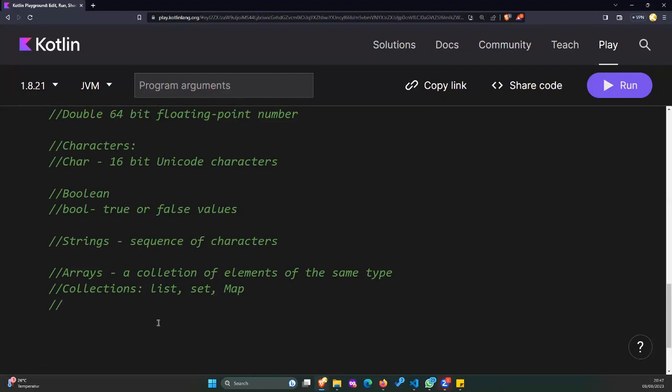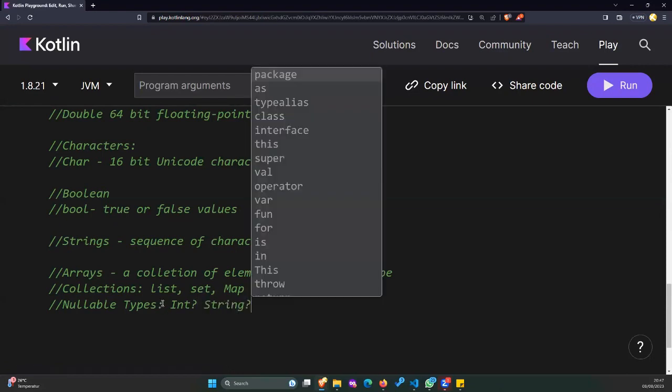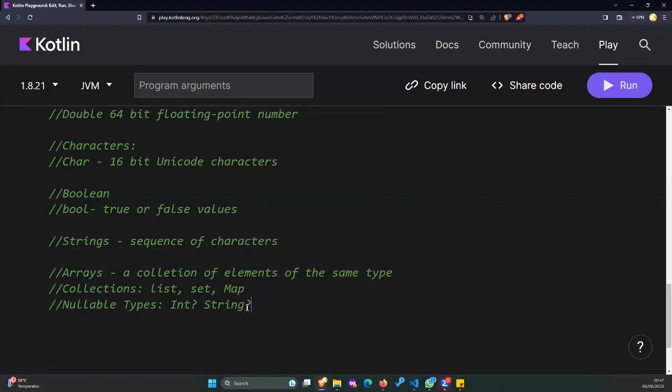Of course, we also have nullable types. All these types can be used as nullable types if you just append this question mark to it. If you say int with this, that means this is a nullable type. If you say string with this, it means it can hold either a value or not. Okay, so that's that.